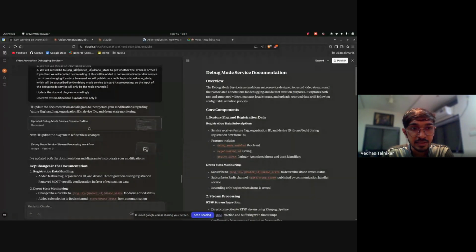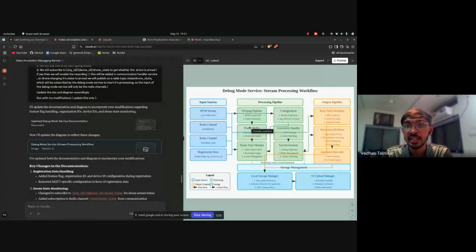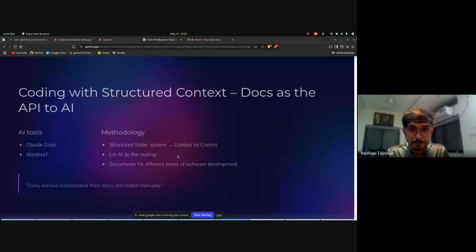And another is the diagram. We can use this diagram to communicate between teams, between AIs. Later on, I'll show you how all of this will help. As you can see, at this step we have architected the complete microservice using Claude. So the architecture is done, and now the part that comes is coding, right?